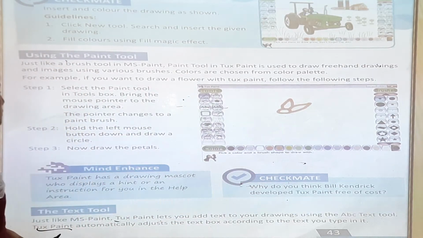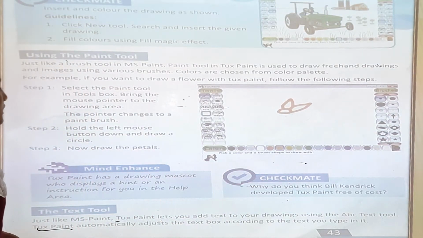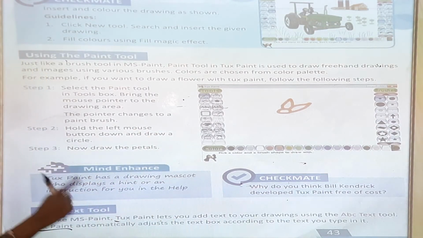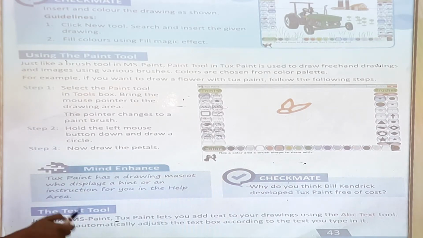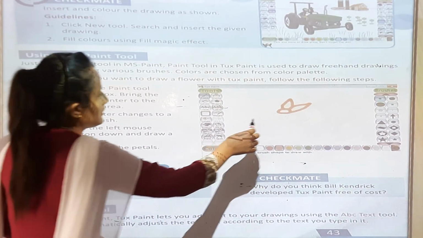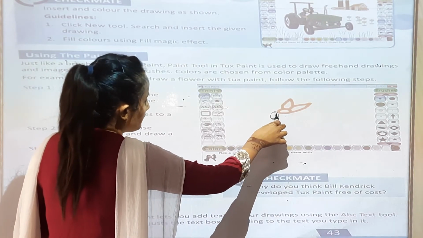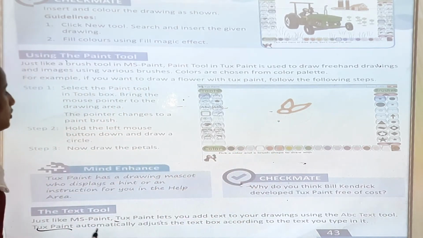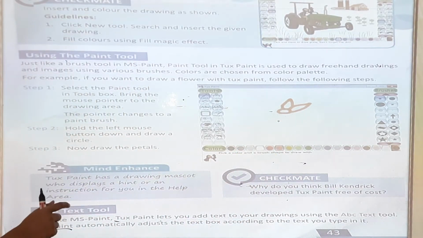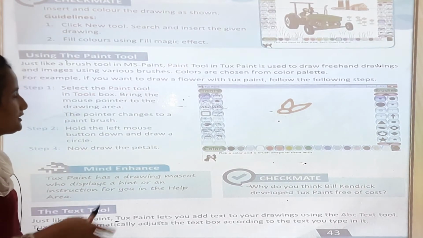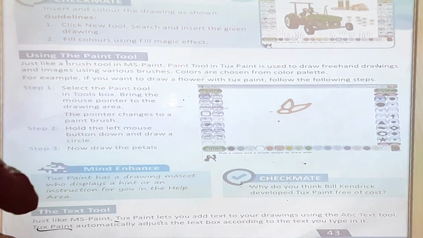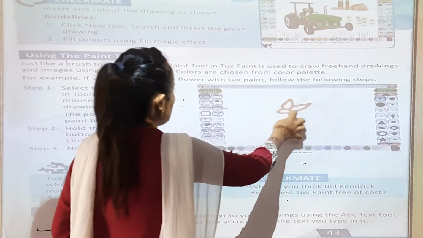Now step 2, hold the left mouse button, drag down and draw a circle. You have to hold the left mouse button and draw a circle. Like this, this is the arrow. You can see, now you are drawing a circle. You have to hold the mouse pointer to draw an area. You have to practice how to hold the mouse also. Now step 3, draw the petals. You can draw the petals also like this.